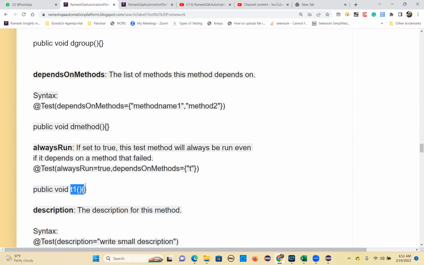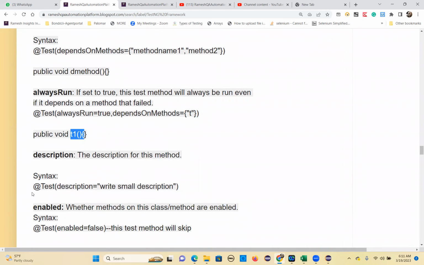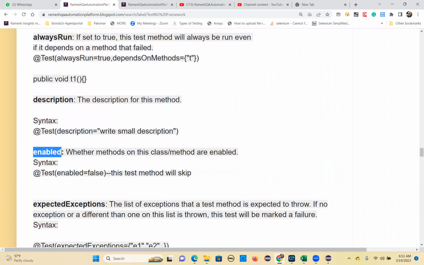Next, description. If you want to describe this test method, you can use the description keyword: @Test(description = ...), writing a small description about what this method does, and that will show in the logs. That's the main objective of this. Enabled: if you want to skip this test case and you don't want to run it now, then you can use enabled equal to false. @Test(enabled = false).